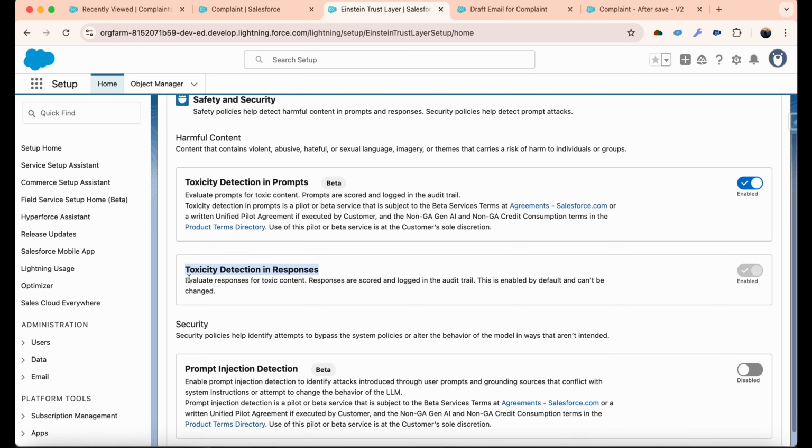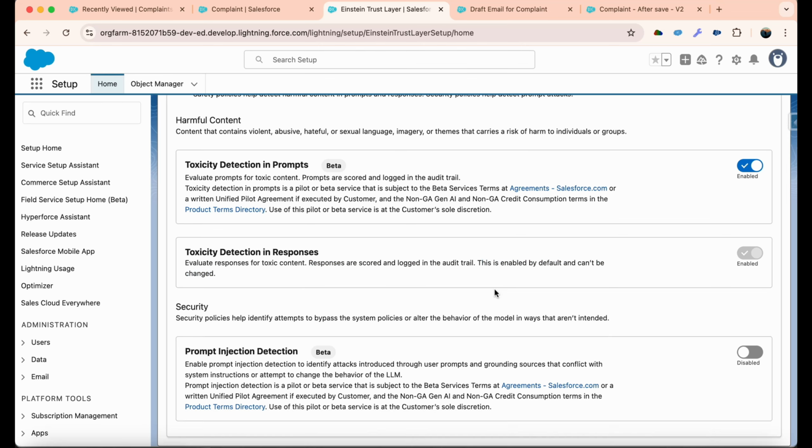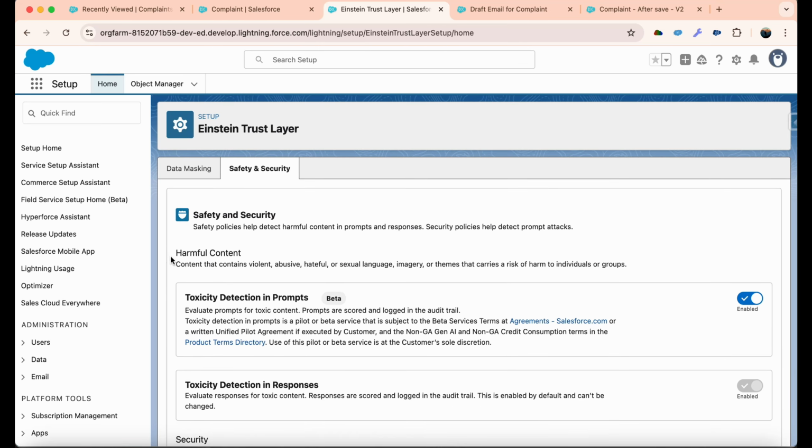Okay, so it says that it evaluates the response for toxic content, and whatever it finds, based on that the response gets a score, and that score always gets into the audit trail. So you cannot change it, it is enabled by default. And here we should also know what is basically toxic. So anything which is harmful is toxic, like having violent, abusive, hateful, or sexual language. Okay, imagery or themes that carry a risk of harm to individuals or groups. So all this comes under harmful content.